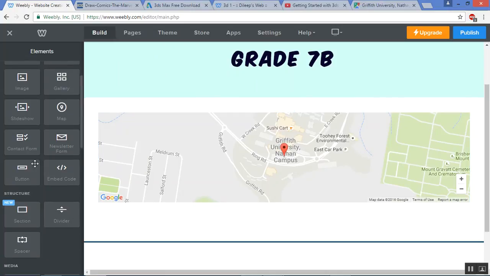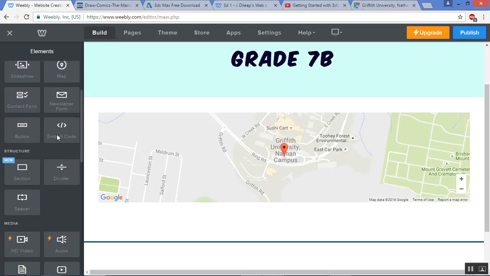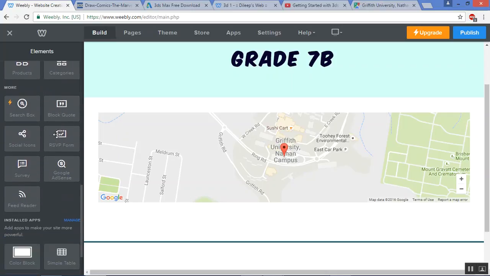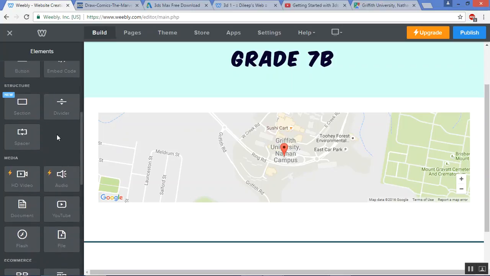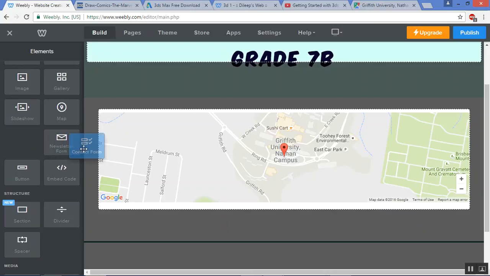Now suppose you wanted a form for students to contact you. On this left side here, there are quite a few useful things, and we will use these texts and divisions. But if you go lower, you should find a contact form. Actually it's right up here. So you drag it and drop it.